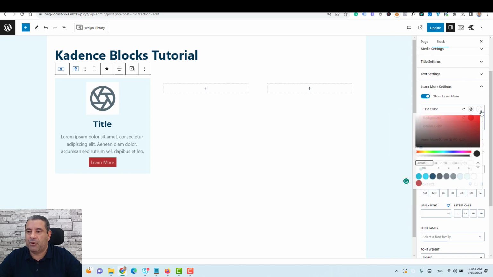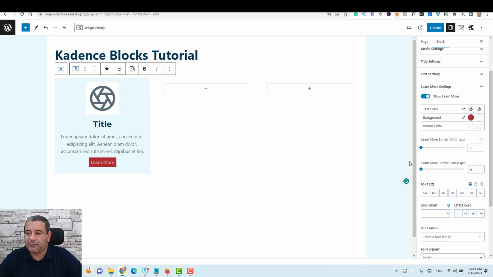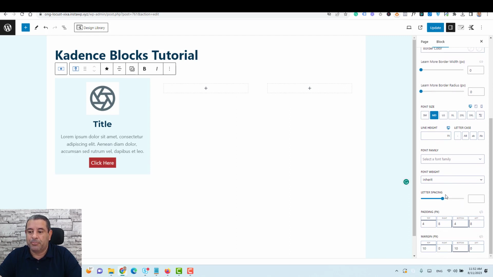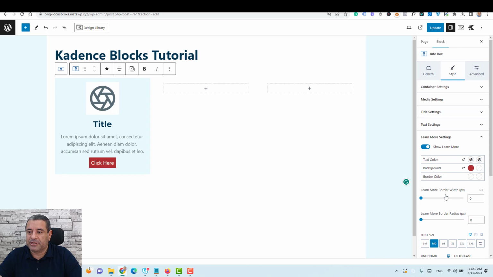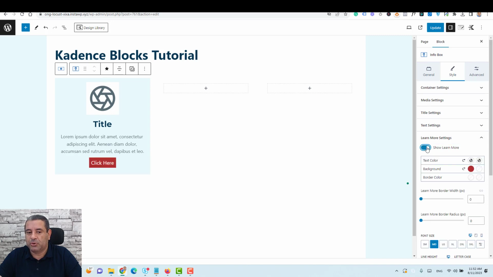Now we have our color here. Of course, you can pick this. So let's say click here. We can change the text. We can make the font size larger. We can make it medium. We can do many options here when it comes to the learn more. So let's turn this off. Now let's turn this on again.